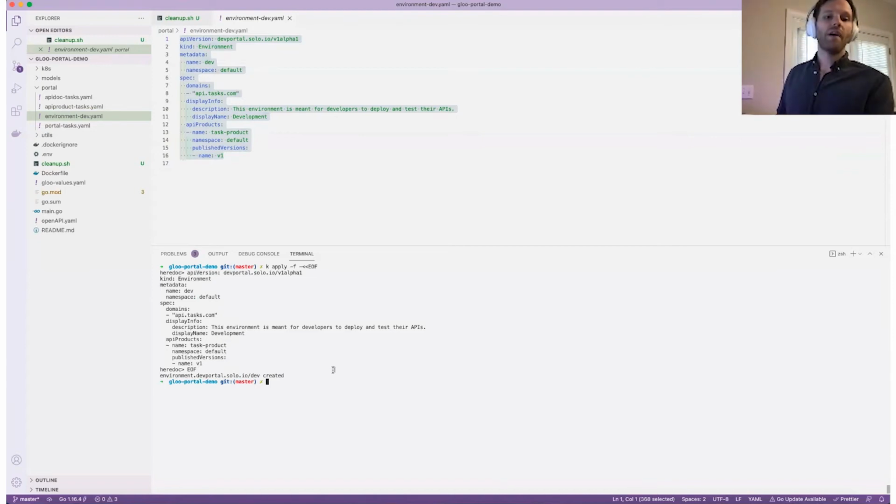Okay, so we created our environment. Now let's type the manifest of the environment out to YAML and check its status and make sure it's succeeded.